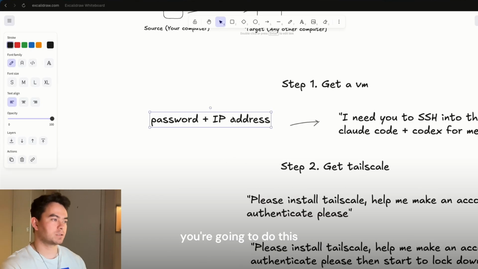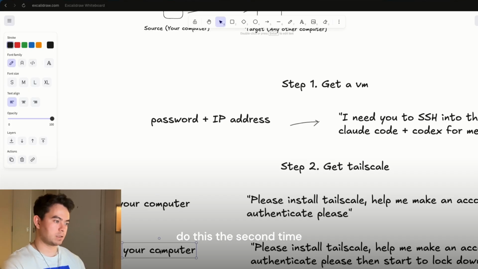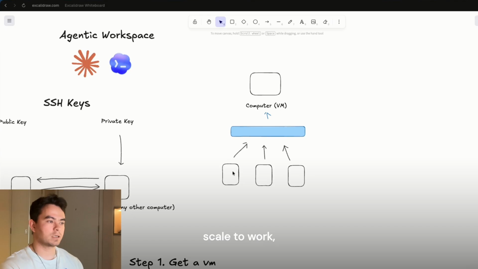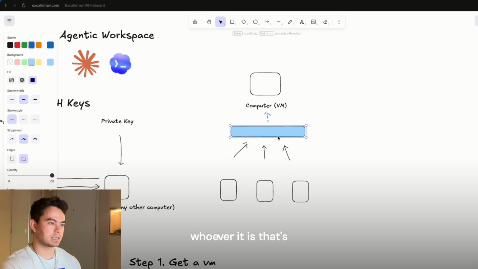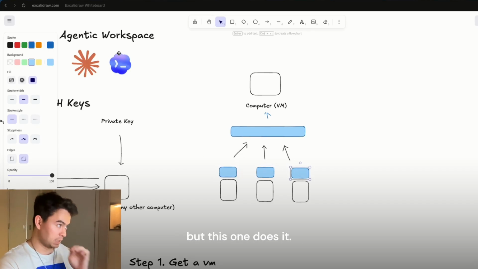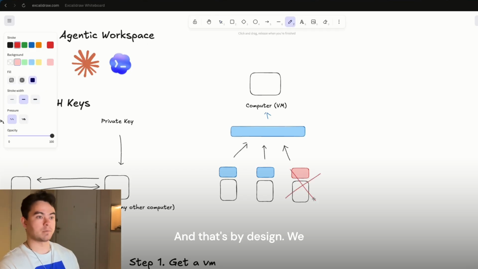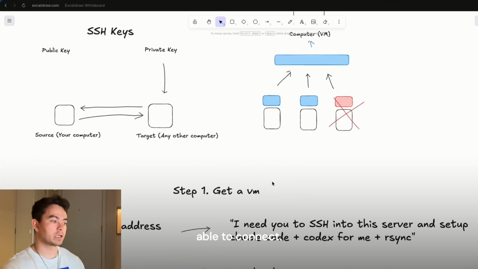So you're going to do this twice. You're going to do this once on your computer, and you're going to do this the second time on the target. That's because in order for Tailscale to work, you need to have the network in front of whoever it is that's connecting. Say these two people have the network connected, but this one doesn't. They're not going to be able to connect, right? And that's by design.